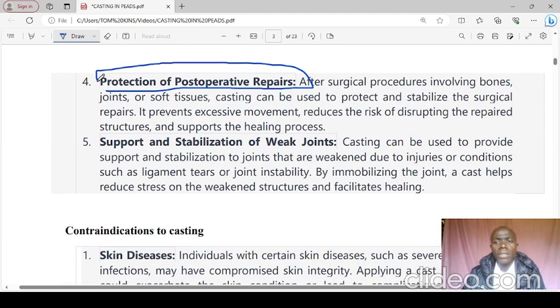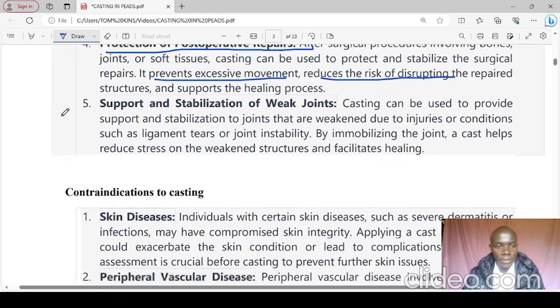Indication number 4 is protection of postoperative areas. After surgical procedures involving bones, joints, and soft tissues, casting may be used to protect and stabilize the surgical repairs. It prevents excessive movement, reduces the risk of disrupting the repaired structures, and supports the healing process.